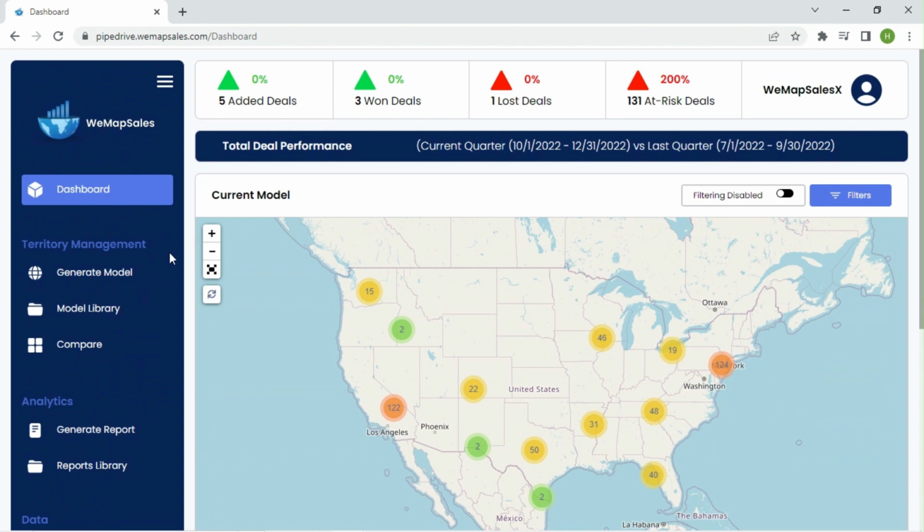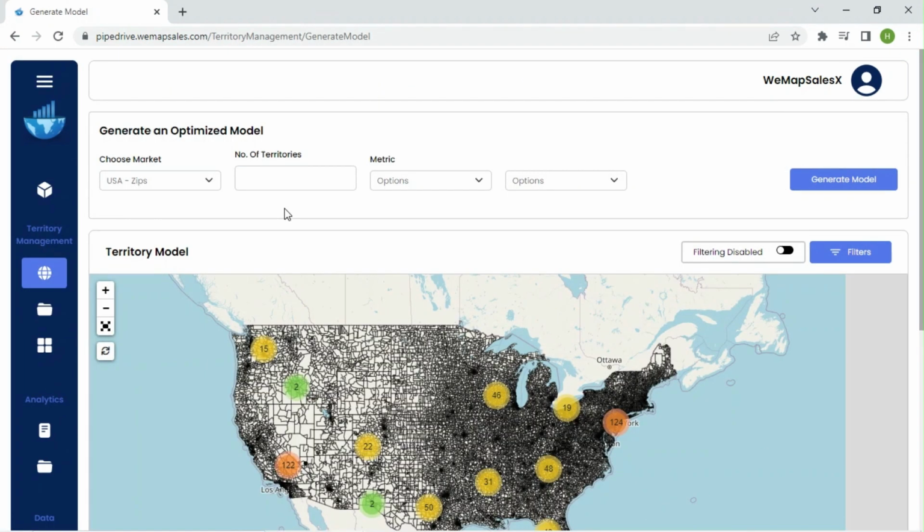Territory management not only allows you to visualize multiple layers of data but create and modify optimized sales models. Navigate to the Territory Management section and click on the Generate Model option to generate optimized territory models using a multi-weighted, multi-metric, and multi-constraint optimization system to ensure balanced and productive distribution of your sales reps.